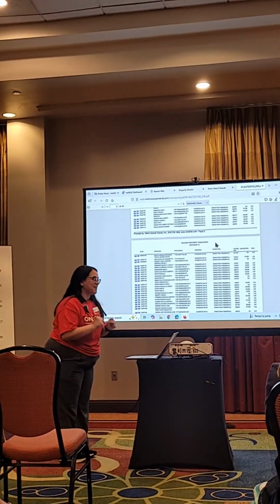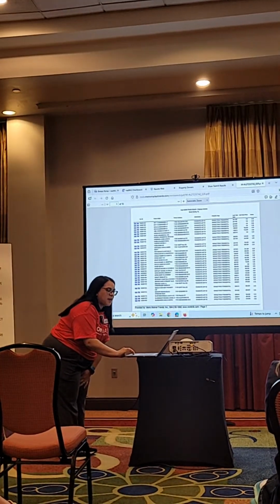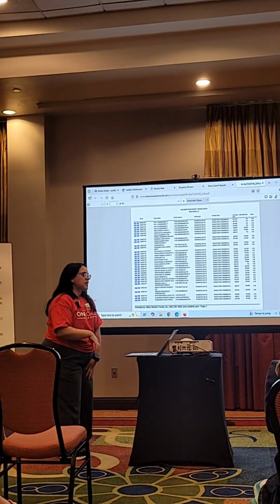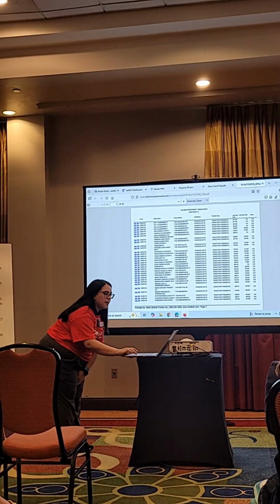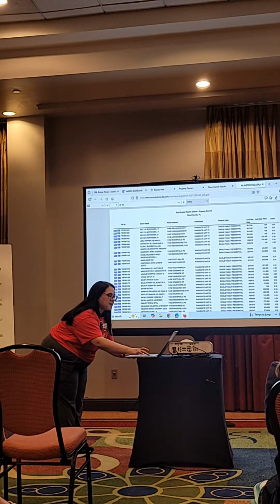So I'm on the PDF page. I can download this for offline use. And what's pretty cool about this, I wonder if I can zoom in here. Oh, not. Yeah, I'm going to have to do it.